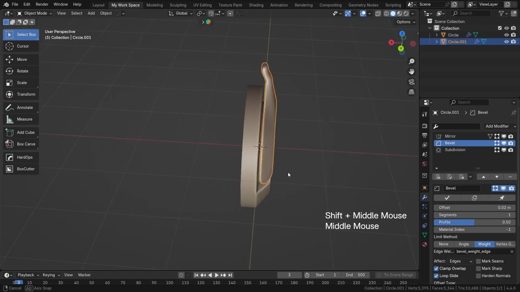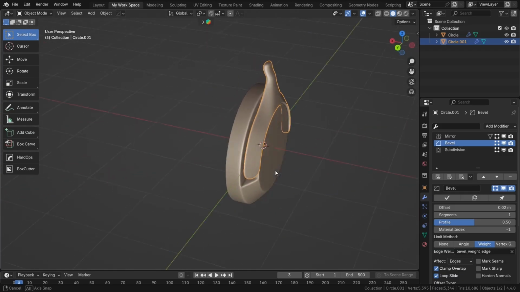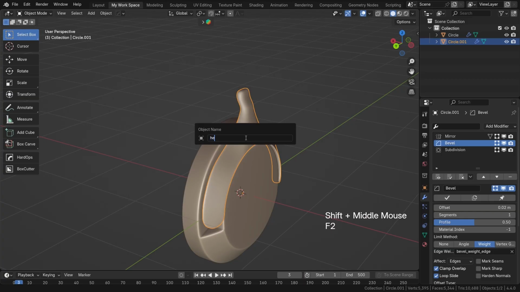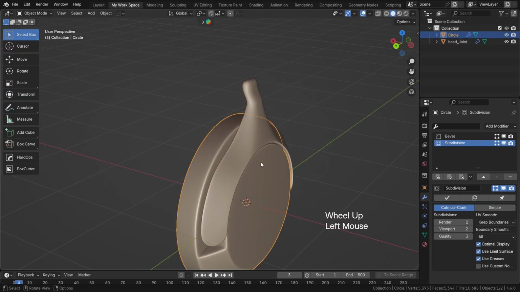Okay, now we'll make ear cushions. For that, I'll give the name to this one: head joint, because the headband will be connected to this one. This name will be ear cup. You can say ear cup or ear piece.